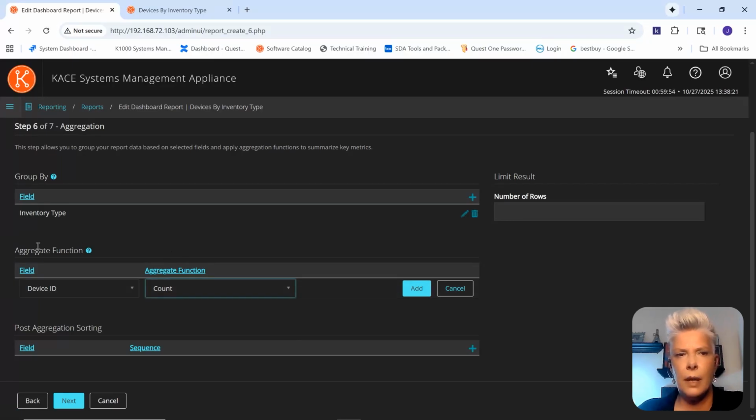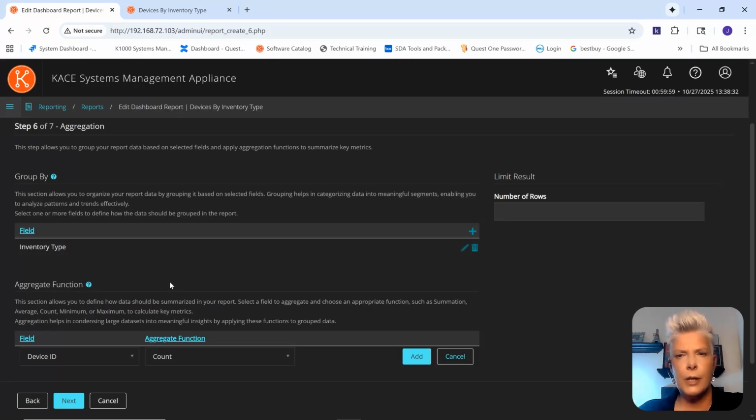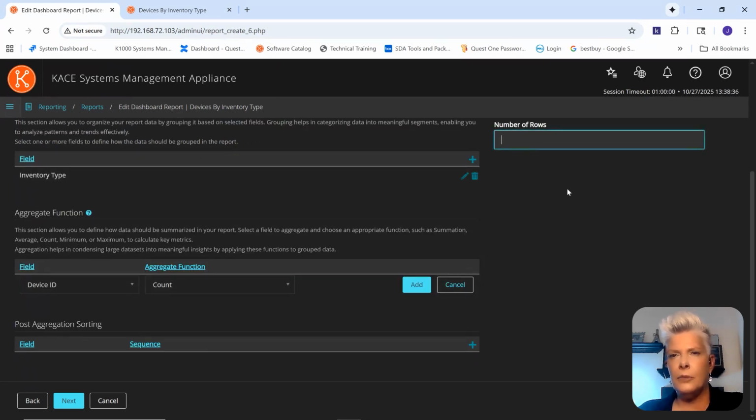But we do have some Mario blocks here that will tell you what this actually means to you, as well as some instructions for the group by here as well. Maybe you wanted to do a top 5. You can also limit the number of rows as well.